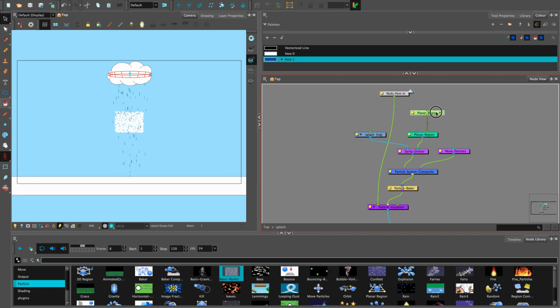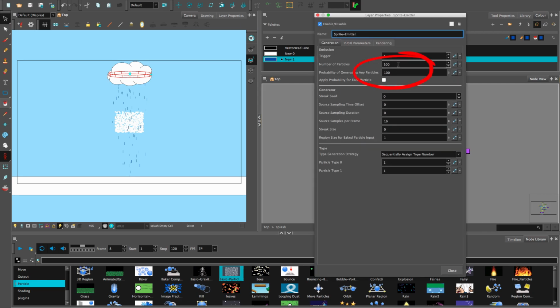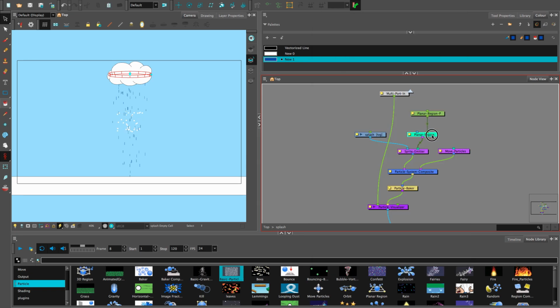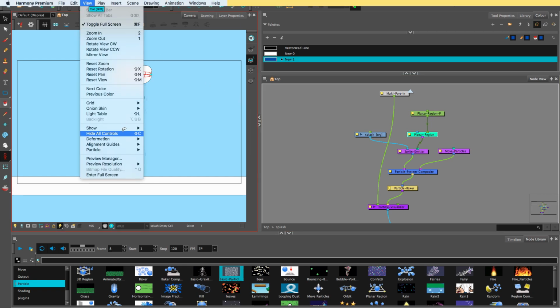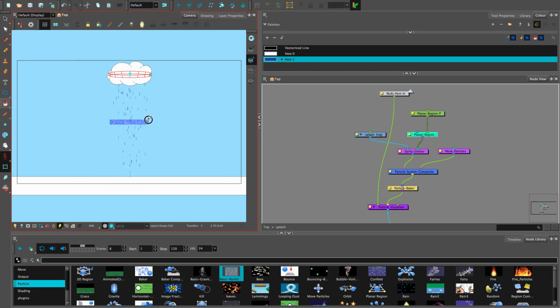And let's add a peg to our planar region so that we can move around the splashes in our scene. And right now it's emitting 100 particles. We're not going to need that many. So let's just lower the number, and that'll also make it easier on our computer. And again, let's show the planar region so that we can shape it to the shape of our ground. All right, and once the planar region's lined up, we're gonna draw our splashes.